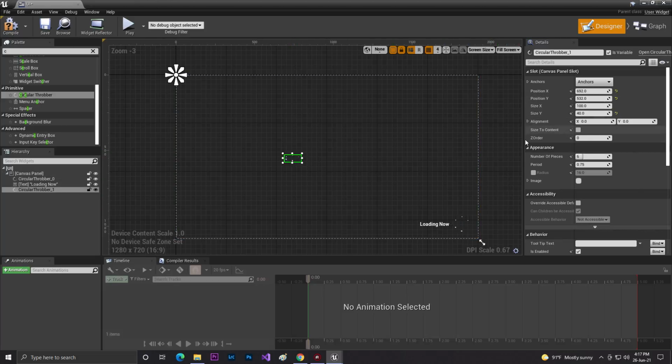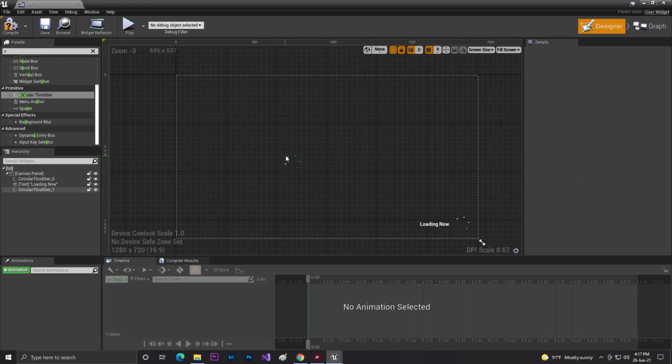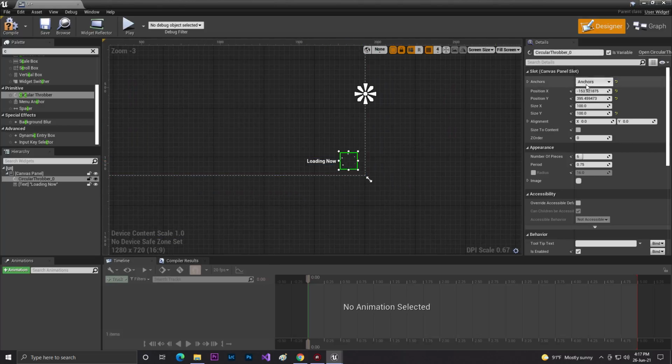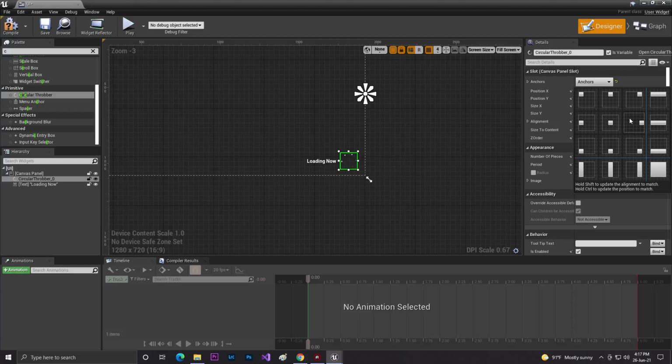Let me show you how to set this up. Just select your circle, then as you can see the size X and Y are not the same, so just set them to 100 by 100, and then it will be fixed. Okay, as you can see, one is done. I set it on my right side, then make sure that you set the gravity. I set the gravity to my right side.